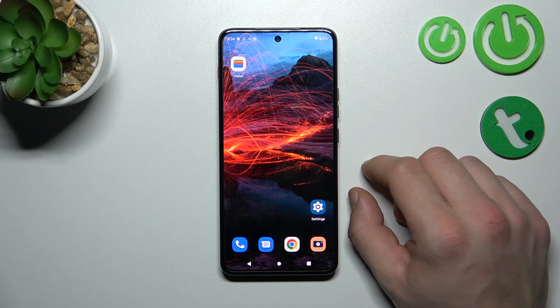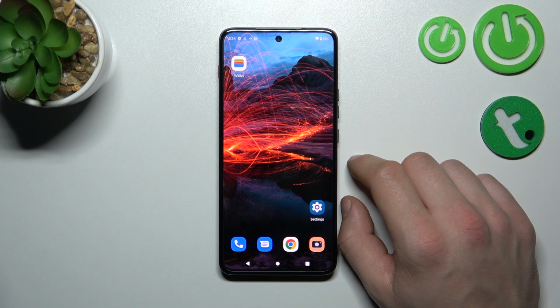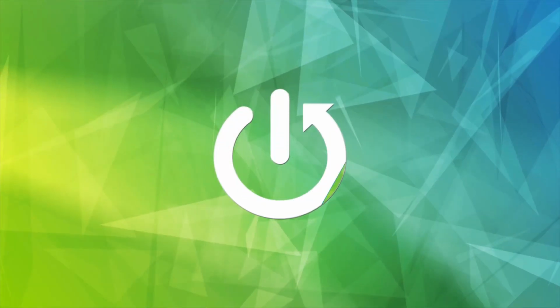Hello, in front of me I've got Motorola Moto ThinkPhone. In this video I'll show you how to add passes to Google Wallet.